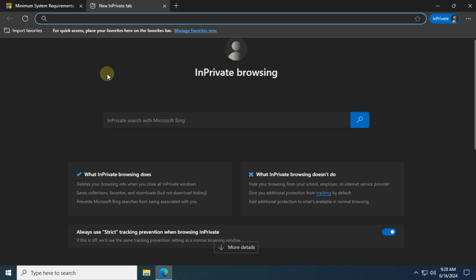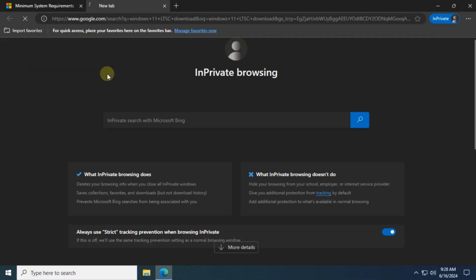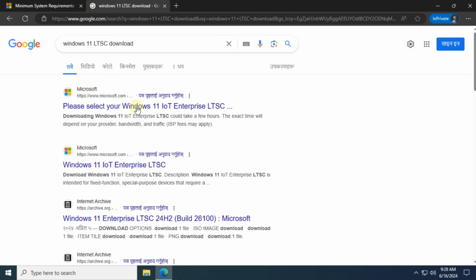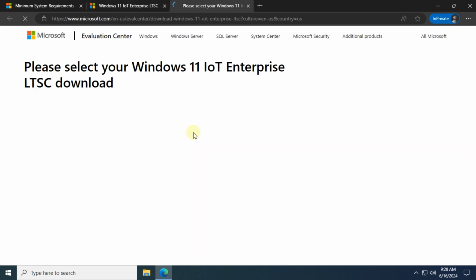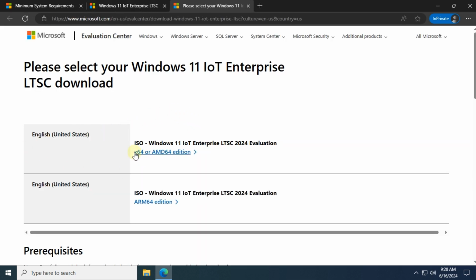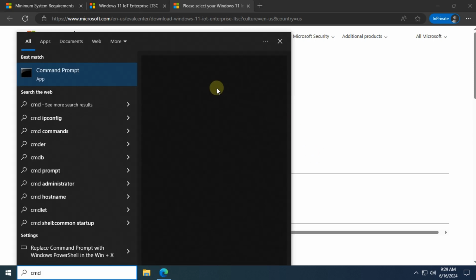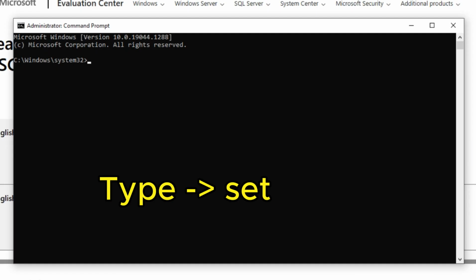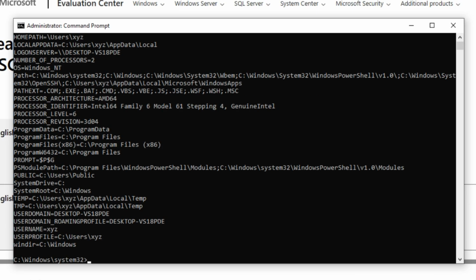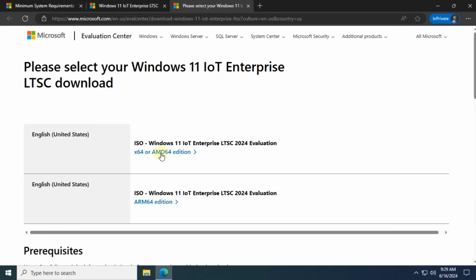Now, open a tab and follow up. You can click on either of these options. To check our processor, let's open command prompt. Type, set and hit enter. It's clear that processor architecture is AMD 64 in my case. According to your processor, choose the desired option.